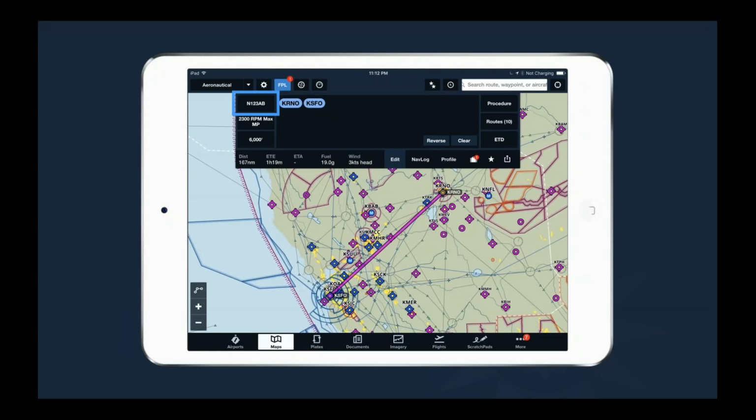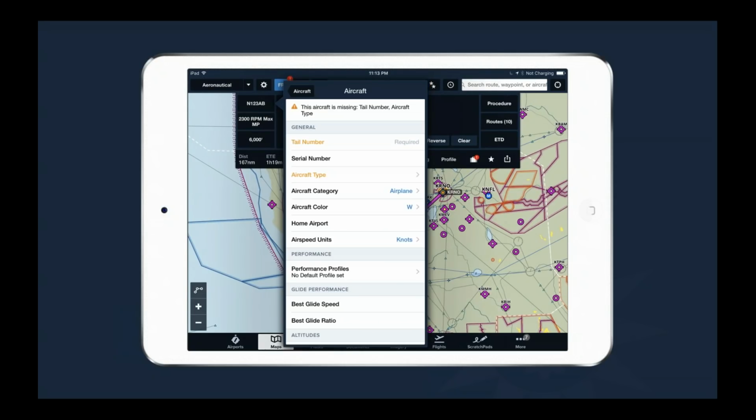By tapping on this button, you're presented a menu and you can add aircraft into the system. In the example I have on screen here, I've only entered one aircraft, and so that's all I see in the list. But if I had multiple aircraft, I could tap the plus button there and add as many aircraft as I wish into ForeFlight.